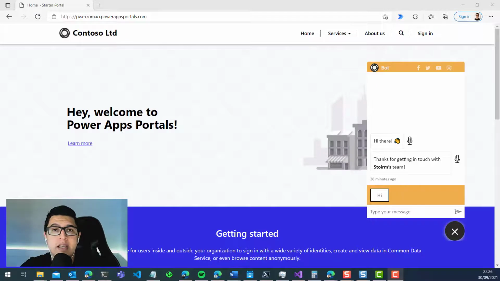So basically I created this chatbot. It's an accessible chatbot for people that have some visual impairments. The idea is to help people understand the situation, talk with the chatbot, and show the potential of building an intelligent chatbot using Power Virtual Agents.